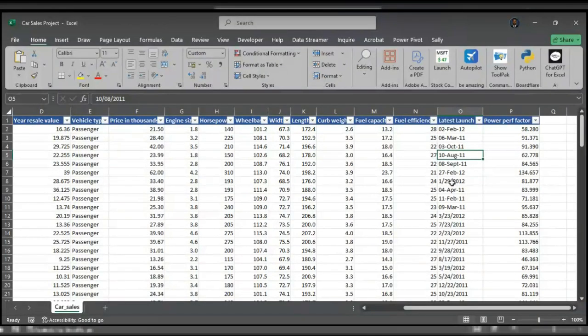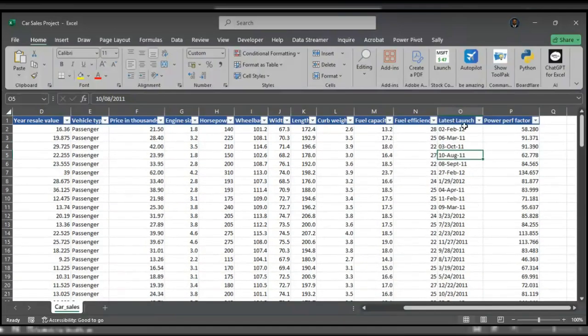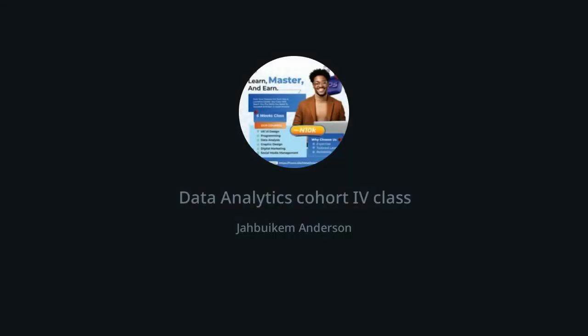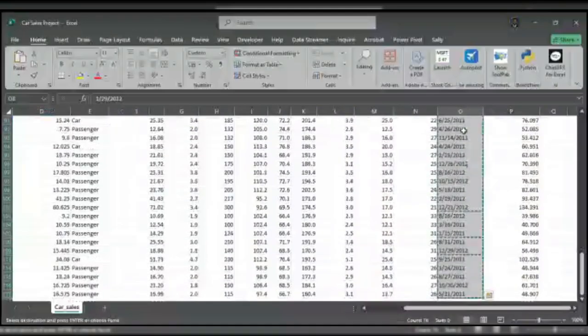Now, let us try this means. Our aim is to make sure that all the data in this particular column O is in the same data format, right? That's our aim. The process we used last time, we are going to continue with it. This time around, we are going to uncheck 2012 and 2011. And here, we are going to select all.